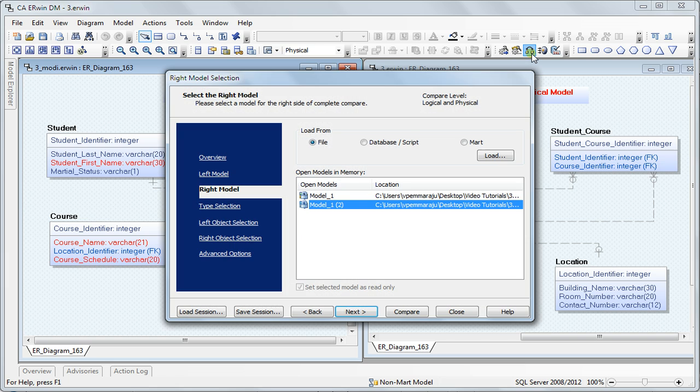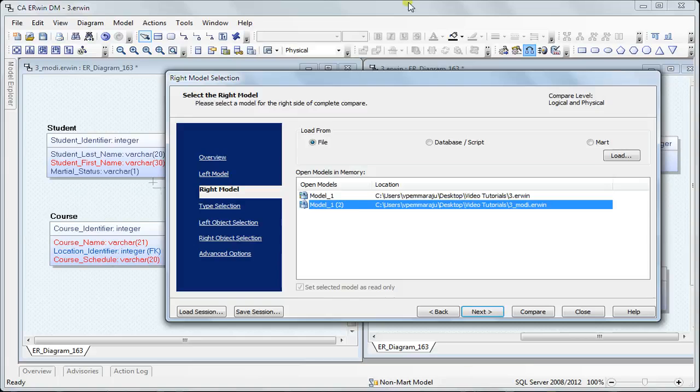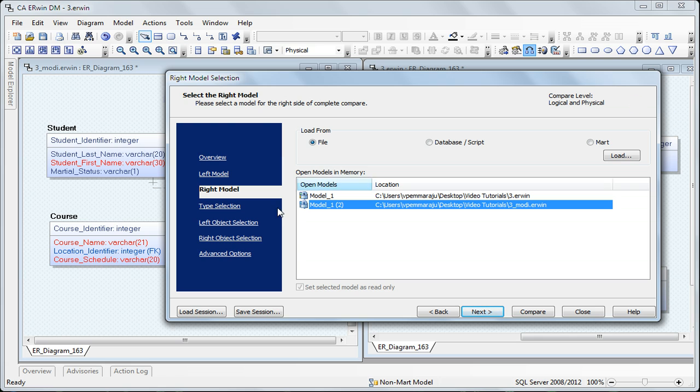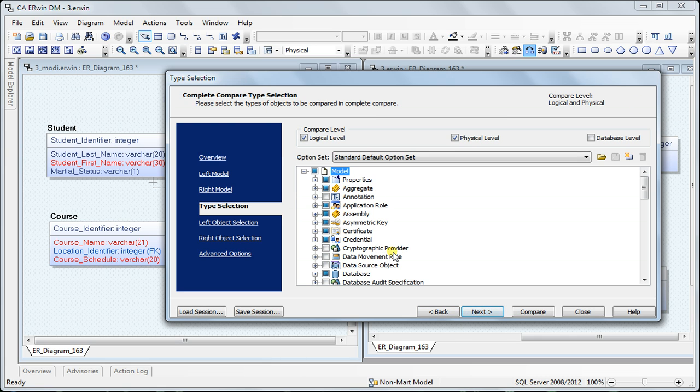I click Complete Compare here, and it has automatically chosen the models for me. This model is to the left of my screen and this model is to the right of the screen. If I click Next, it goes to type selection. This is where I'm setting the options on what I want to compare.